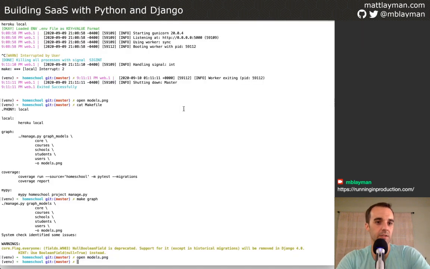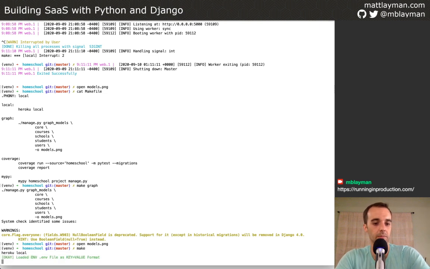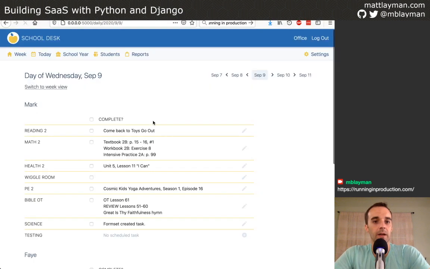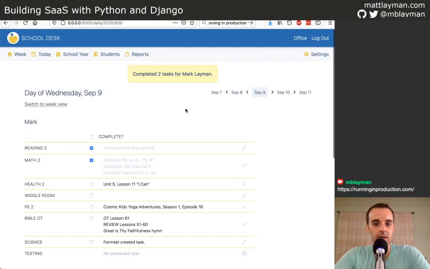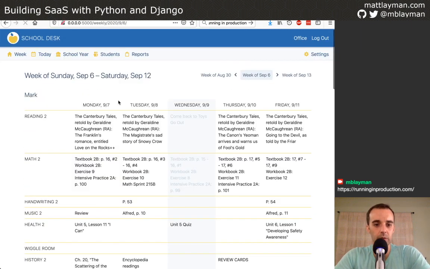Oops, I realized I stopped the server, so let's start it up and return to this view. And we're going to mark off a couple of these tasks as complete. Okay, and hit save. And then we will return to the week view. And you can see a difference in what has happened here. So now the tasks are grayed out.